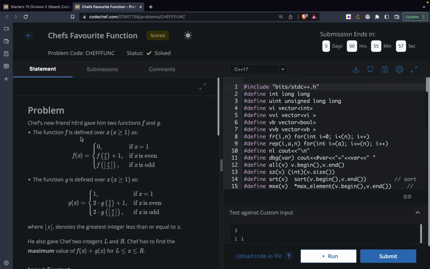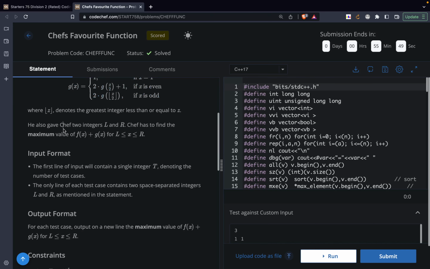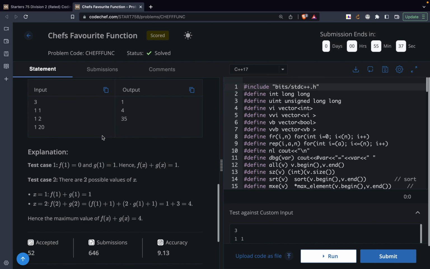The problem states that there are two functions, f(x) and g(x). These are the values, right? And then you will be given L and R, and you have to select a number x between L and R such that f of x plus g of x is maximized. Cool. That's what the question says.